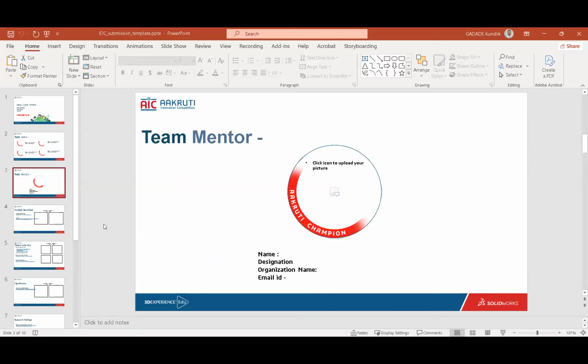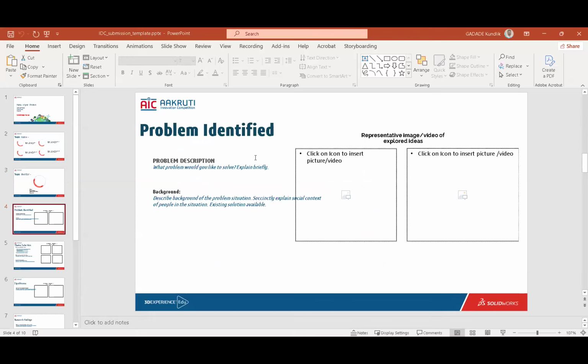Once it is done, there is the problem identified. So you may have selected one problem, then you have created your product to solve that problem, right? So there will be the details about that particular selection in this slide, and the first one is the problem description. So what problem would you like to solve? You need to explain it briefly.